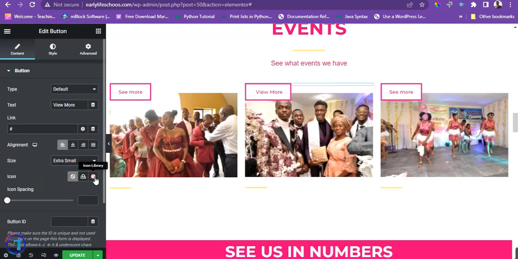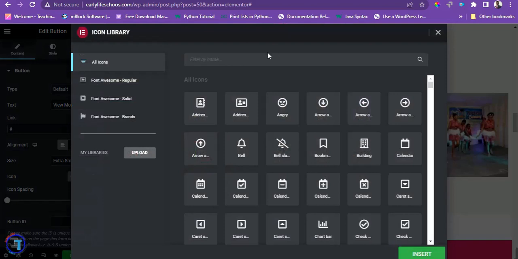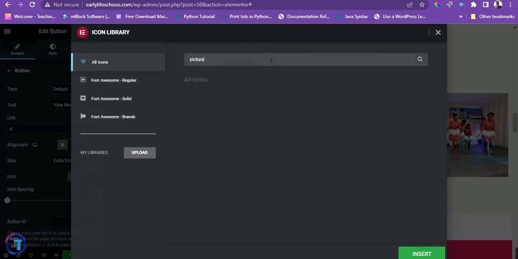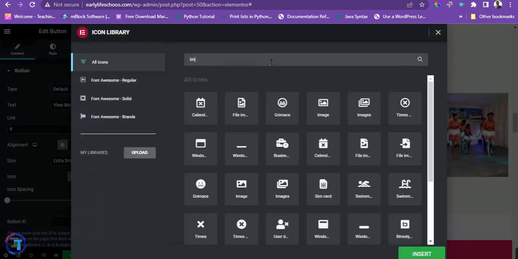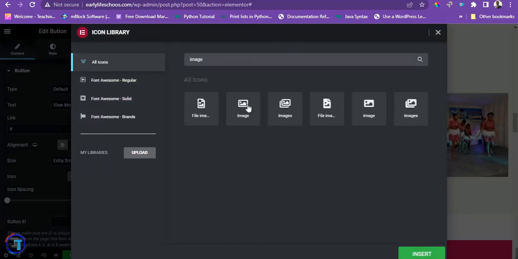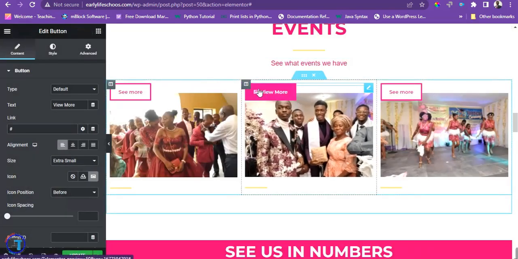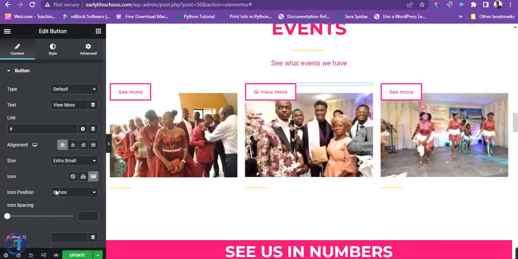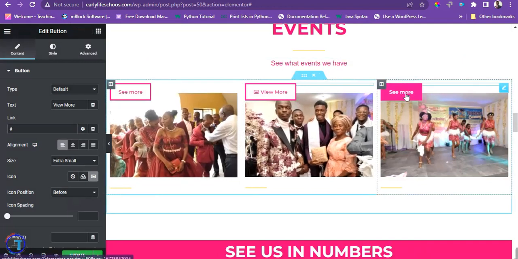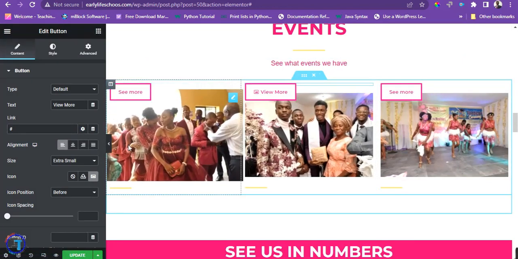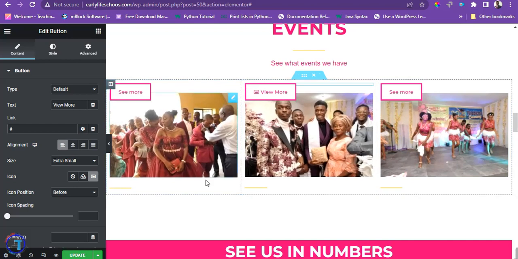I can put an icon, select an icon, say picture. Is there an icon for picture? None. Image, is there an icon for image? Yep. Pick this, click insert, so you can see the image icon by the side there. So I can do the same thing for this one. What else can we add?